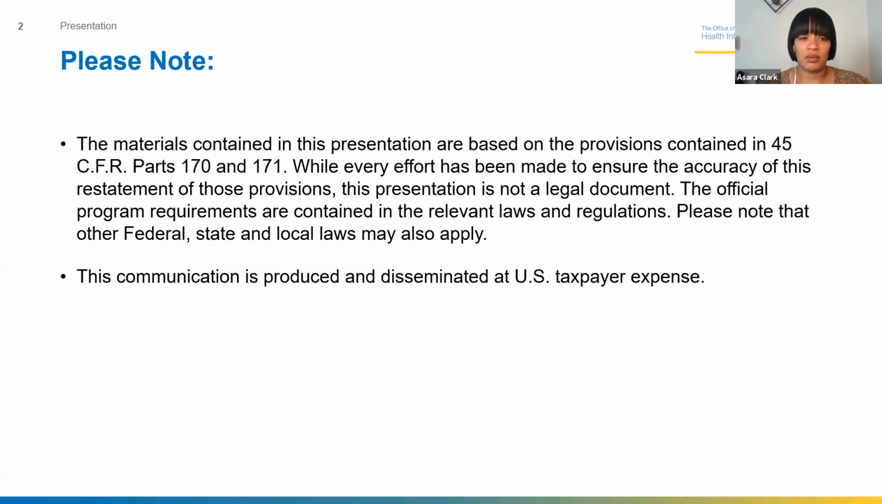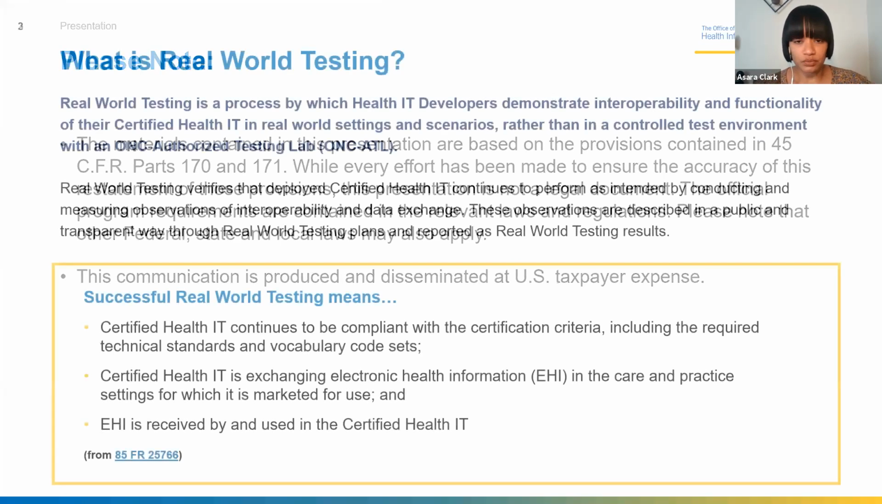Just a quick standard disclaimer that we always refer to and include in our presentations. This is completely informational. All of these requirements are adopted in the Federal Register through our rulemaking process, and so you want to understand that that is the authoritative content that you want to always refer to. We aim to keep these presentations as much in line as possible, but do understand that the regulation is the authoritative content.